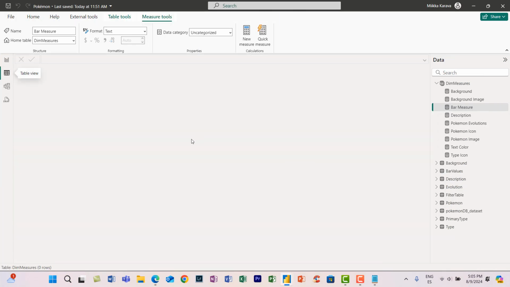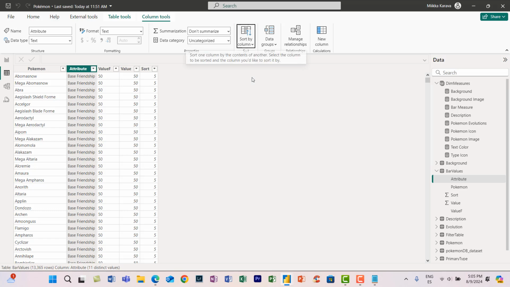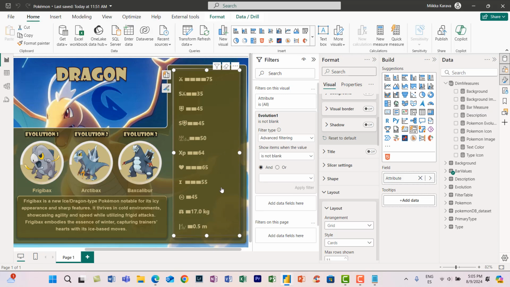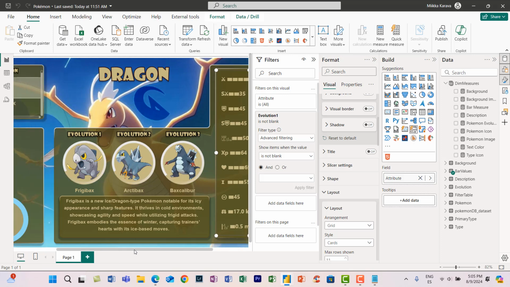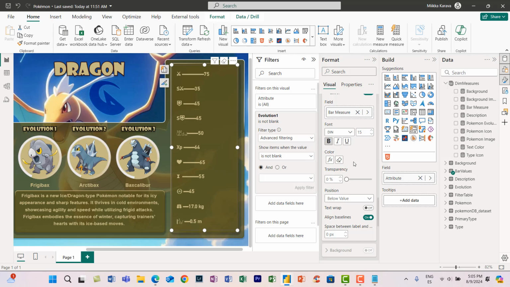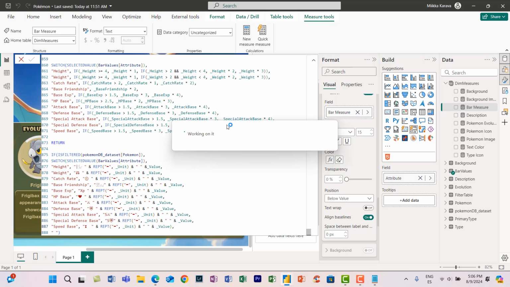Once back in the report, we can go to the table view, we can go to our bar values table, we can select the attribute, and then from the top bar, sort by column, we can select the sort column. Now you can see the attributes appearing in the order we just created. Now I'm going to the callout values, then I'm changing the font to DIN bold. Back in the bar measure, adding a space between the bar and the data label, and making some final adjustments to the Unicode icons.